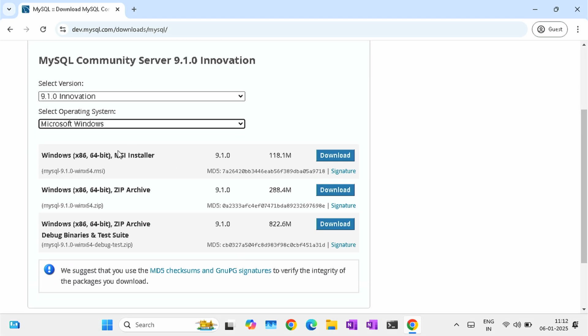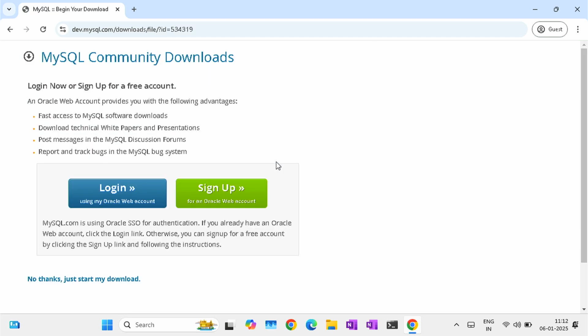Then there are three options for the installers. You have an MSI installer, a zip archive, and a zip archive debug binaries and test suite. So we are going to use the MSI installer over here and we are going to click on downloads. It's 118 megabytes, so it should be done pretty quickly. You have to wait for the download to complete.